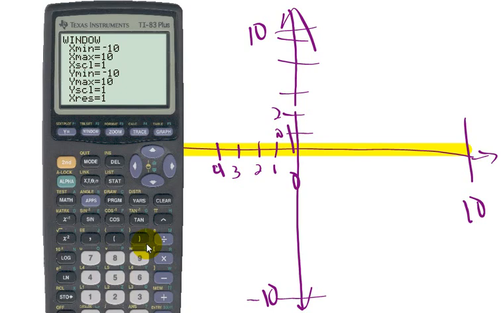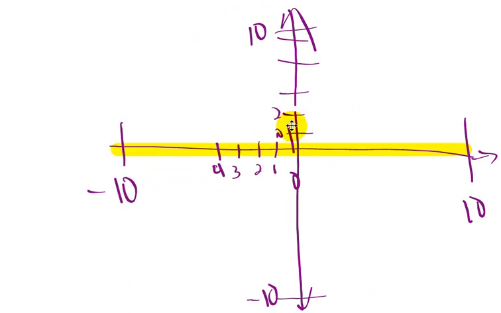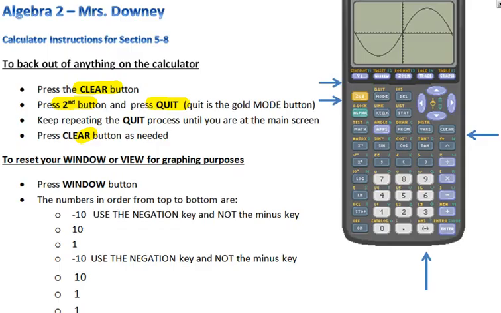Now, the last one, I'm not sure what it is, and I'll find out later. I've never had to use it, but just know that the default is x res = 1. All right. So that's how you reset if your graph is way off screen or you can't find anything. And I'll show you a quick way to reset your graph in just a moment.